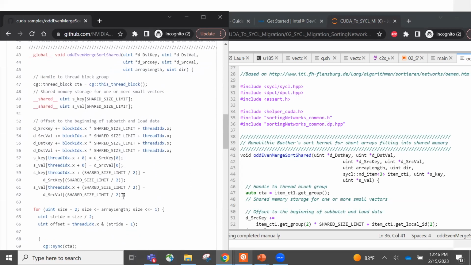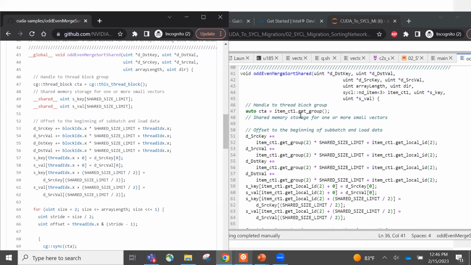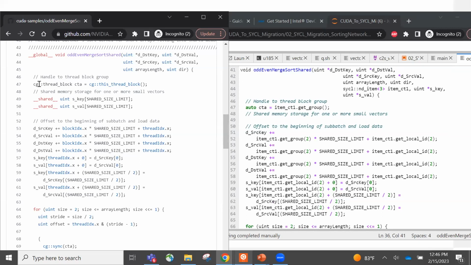So let's go into this kernel function, right? In CUDA, we define it by saying __global__ and then the audio merge sort shared function. You can see that we have a similar function in SYCL on the right here. In CUDA we are using the thread block, which is the same as a workgroup in SYCL. We define a similar variable, CTA, by doing item.getGroup. SYCLomatic will automatically change these functions and methods to use the SYCL equivalent.